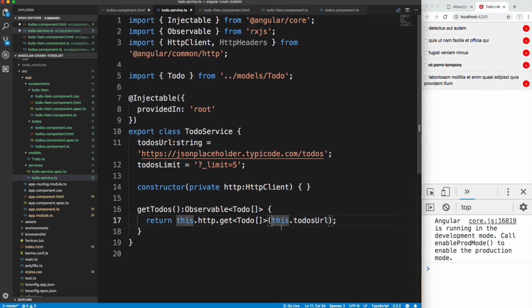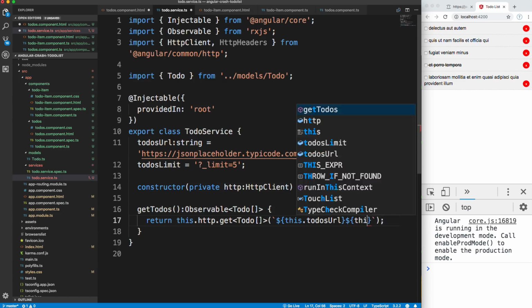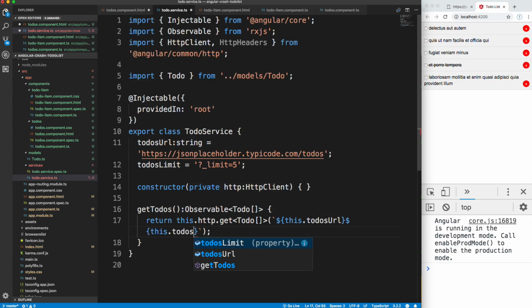So I'm going to change this down here. I'm just going to wrap this in backticks, and then put the template literal syntax like that, and then let's also add this dot to-dos limit, and then save, and there we go. So now it's just adding that. It's adding this on the end of this.